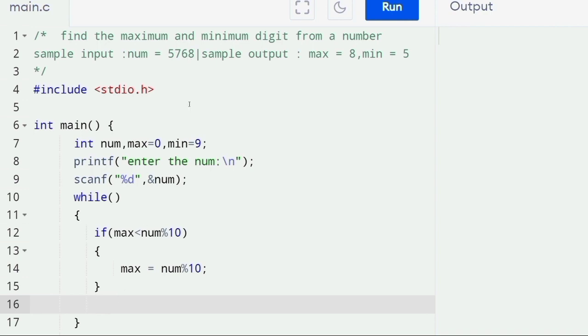To cancel out this 8, I am going to write the code num divided by 10, which means 5768 divided by 10, the quotient is 576 only. So this is how we are checking. Now we are cancelling the 8. This is to be done up to the digit 5. At the digit 5, num divided by 10, the quotient is 0. So while num is greater than 0 we need to continue the iterations.